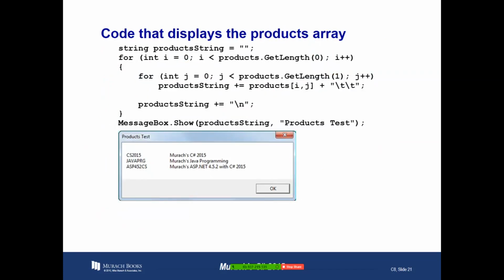And here we've done the same thing for the products array. We're looping through, first doing 0, 0, and then 0, 1. So this is 0, 0, this is 0, 1, this is 1, 0, this is 1, 1, this is 2, 0, this is 2, 1. Product strings, and then there's this new line.